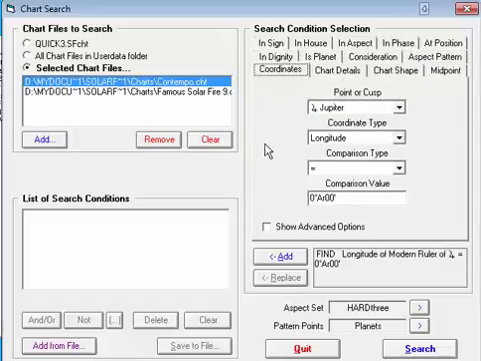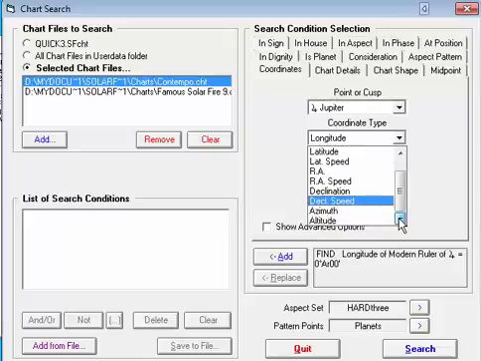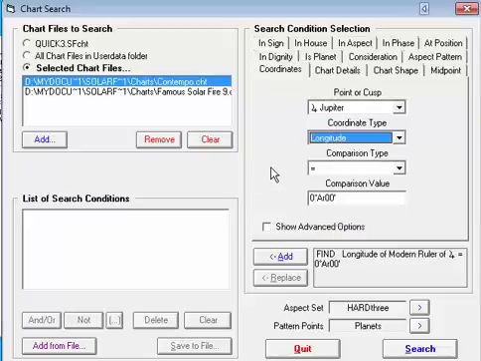Then we go to coordinates. You can say, I want Jupiter at a particular longitude, latitude, right ascension, speed, and so on. And so you can search for planets or azimuth or altitude. So at certain coordinates, you can find it. And you'd enter the value here that you want for it.